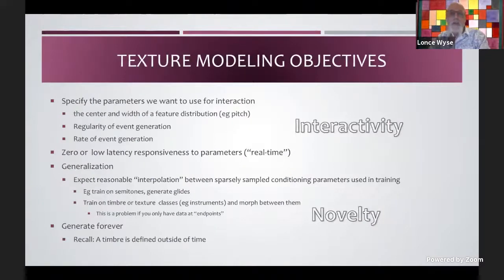So what do we want to do with texture modeling? Well, what do I want to do with texture modeling? I want to train neural networks to be synthesizers under the kinds of control that I would like to have and give myself or musicians. So we specify parameters that we want to use for interaction. For example, the regularity of event generation or the rate of event generation, or in the case of instruments, maybe pitch. We absolutely need zero or low latency for synthesis.